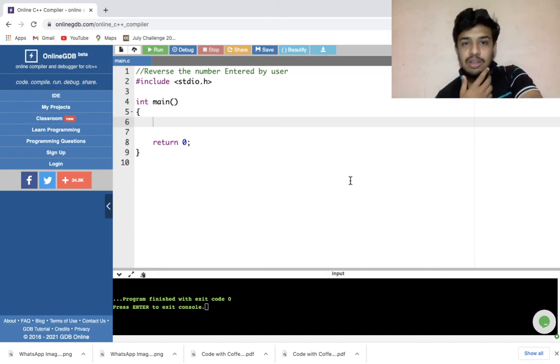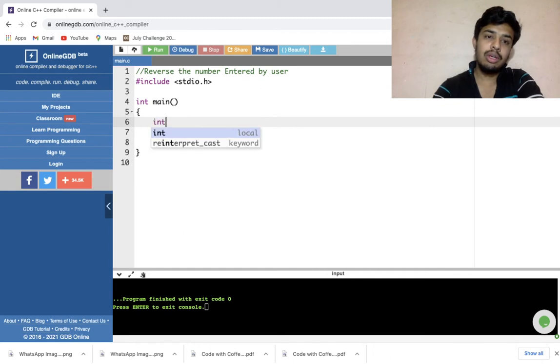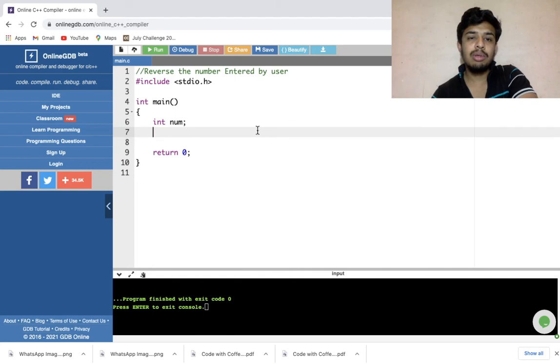Okay, so let's start with the code. I'm taking an input from the user, so int n, or number, is the declaration of that number. This is the syntax. For new users, just try to learn the syntax first and then come, because it's very difficult to teach syntax online, but we will try to make a new series on it. But it is very easy if you know the syntax.